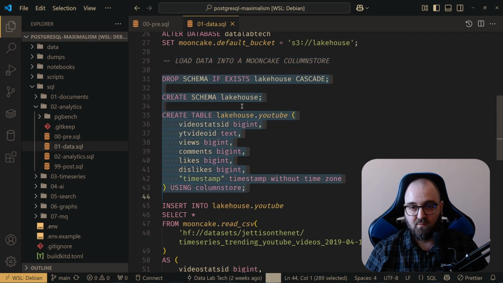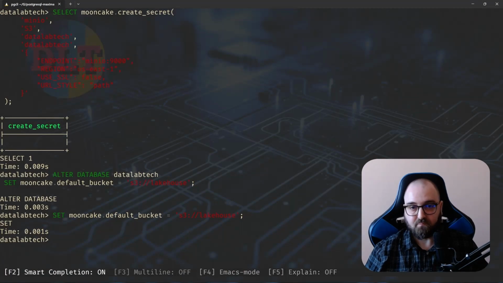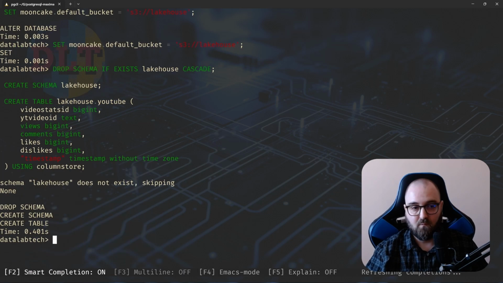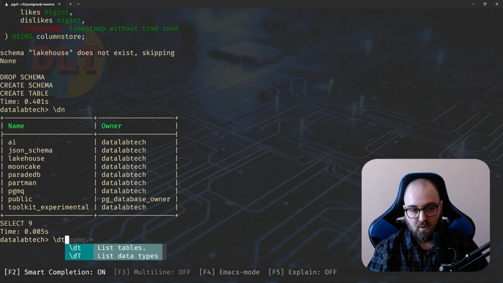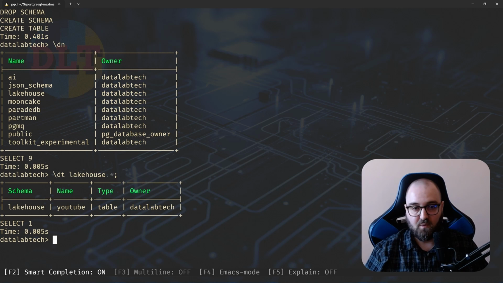First, let's create a table to store some YouTube data. This is available on Hugging Face, and Read CSV from Mooncake can load datasets directly from Hugging Face, and that's what we are going to do now. So we just created this YouTube table under the lakehouse schema. So you'll see a lakehouse schema over here, and if you list the tables for this lakehouse schema, you'll see there is a YouTube table.